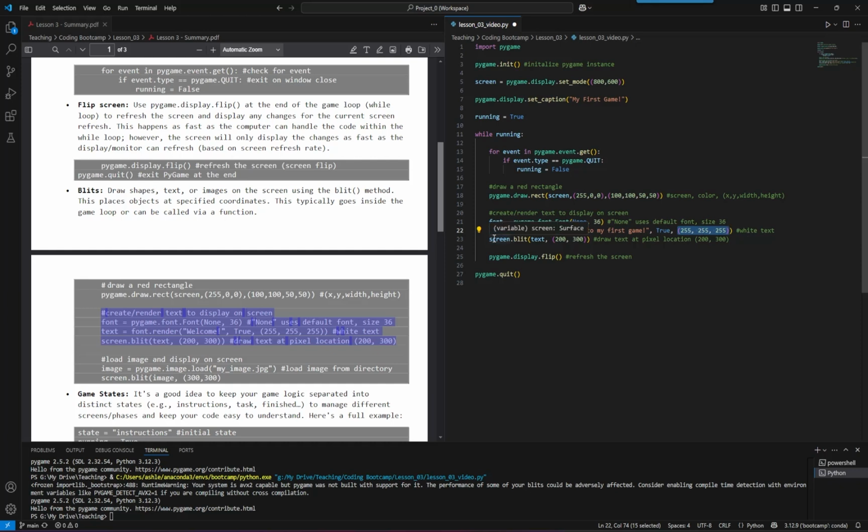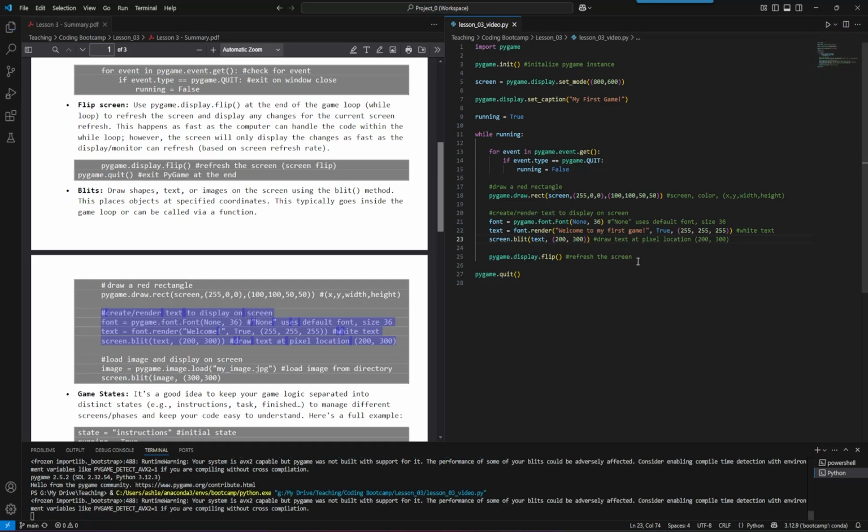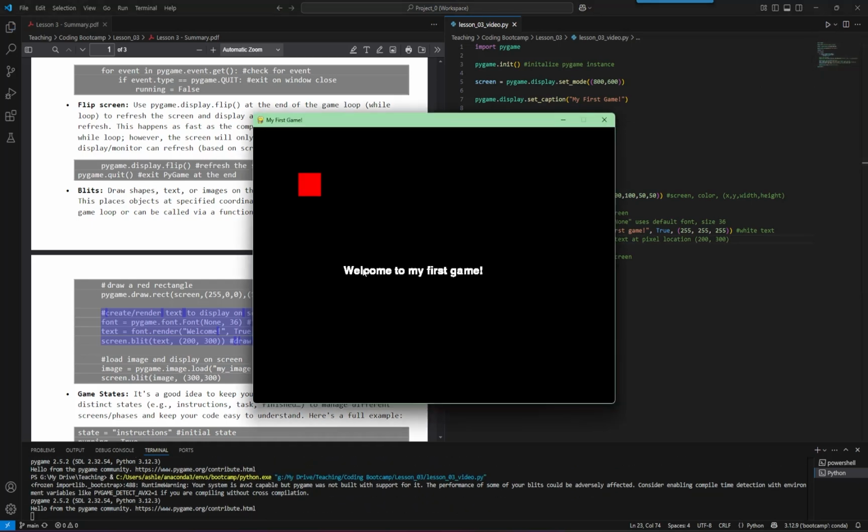Okay, and then this is where we're going to do screen.blit. So instead of pygame.draw, we're going to take our screen that we created and we're going to blit our image, or our text image in this case, on that screen. We give it the text object, and then we're going to tell it where we want to put that on the screen. Let's save that and run it. And as you can see, welcome to my first game.